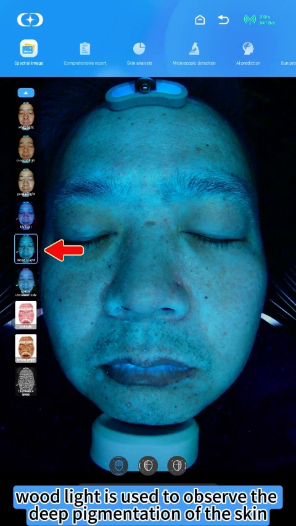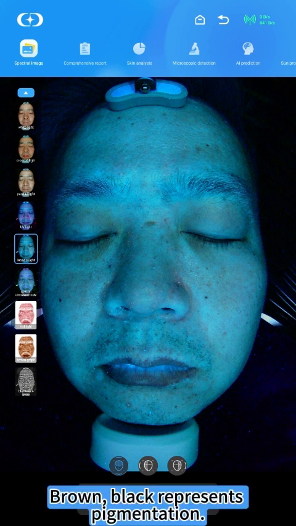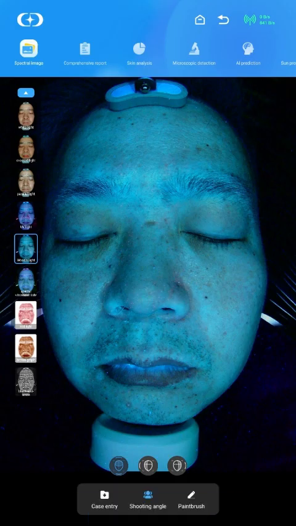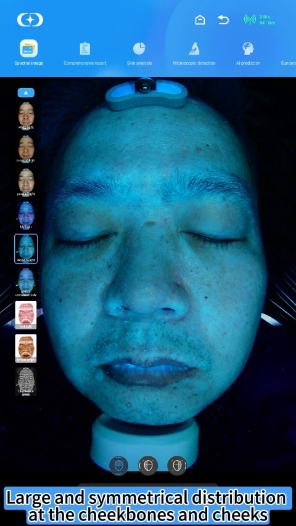Wood light is used to observe the deep pigmentation of the skin. Brown and black represent pigmentation. Darker colors are denser. Melasma is generally light brown, with a large and symmetrical distribution at the cheekbones and cheeks.